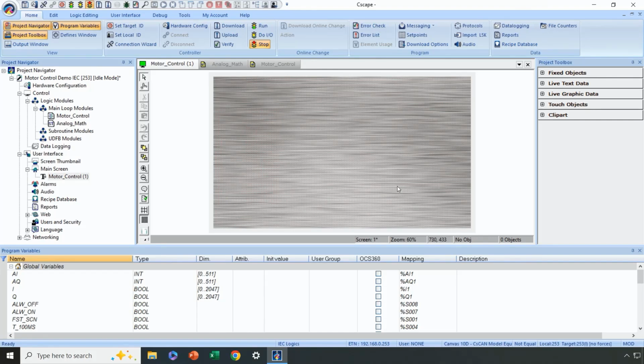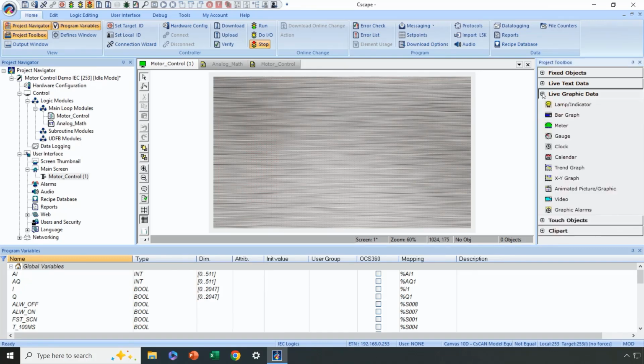Let's say we want to quickly show a push button and a pilot light for the motor. Let's go ahead and do that. Under live graphic data, we are going to expand that, and we are going to select a lamp or an indicator because we want an LED or a pilot light that shows when the motor is running. So we are going to click on that, and then click and drag to size a pilot light. Now the default is this light bulb.